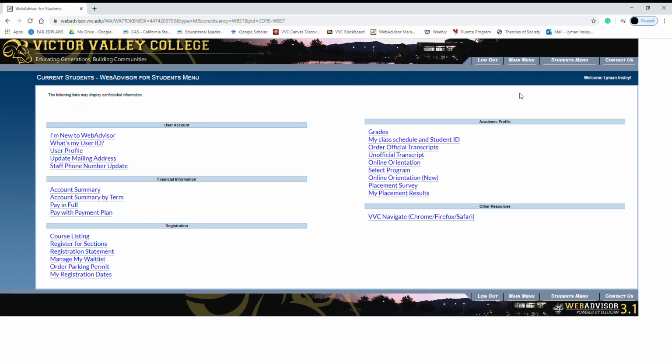Now when you're logged in, it's going to look a little different than what I see, but it should be similar. Let's just kind of go left to right. You're going to be able to look at some information: I'm new to WebAdvisor, what's my user ID? You can update profile settings. You can update your mailing address, and so on.